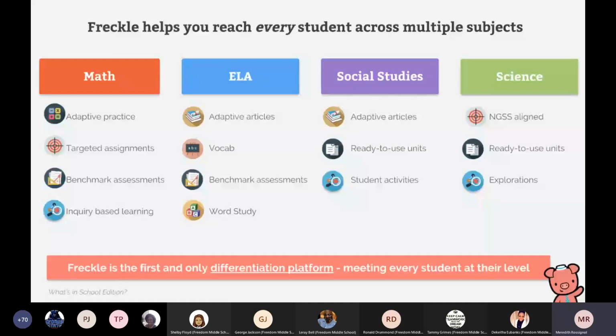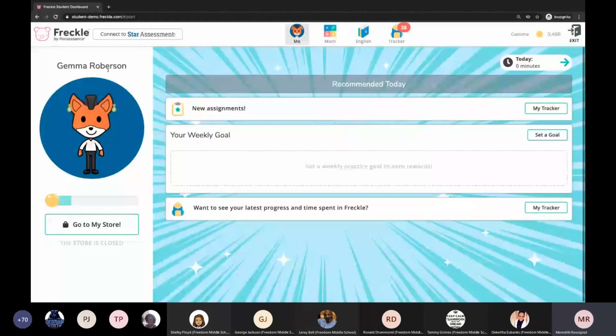So without further ado, I'm going to jump into the student dashboard here. And can you all see where it says Gemma Roberson? Can you see that? Yes, we see that. Okay. So the very first question that teachers often ask me is, well, how do we log into Freckle? So you all are using a program called Clever. Have you used Clever before with other applications? Yes. Great. So your students are already set up, your accounts are already set up. So everybody's just going to log into Clever. And when your students log in, this is the screen that they're going to see.